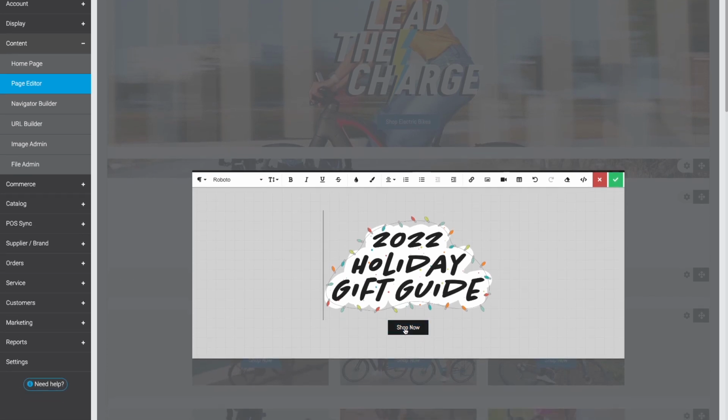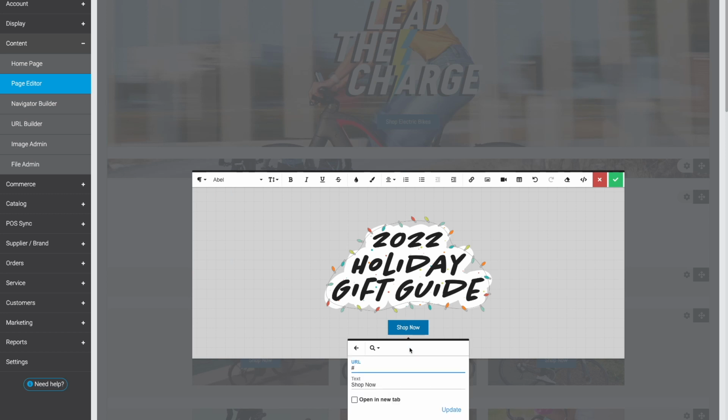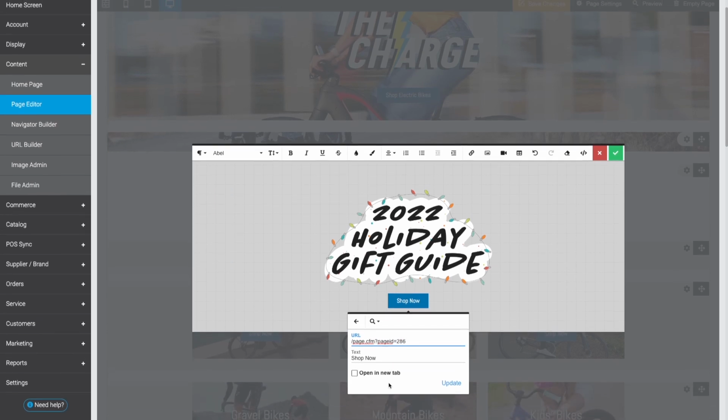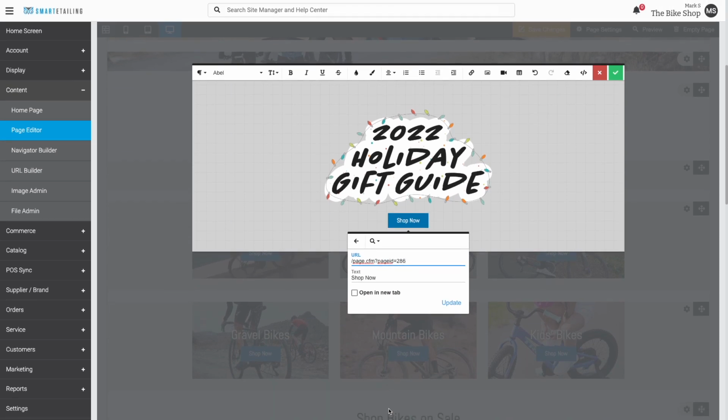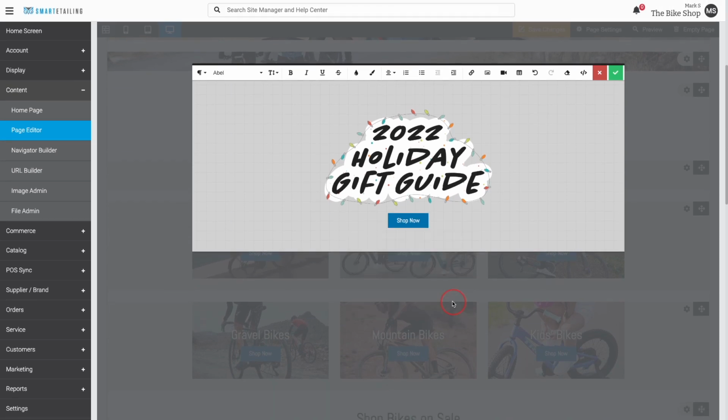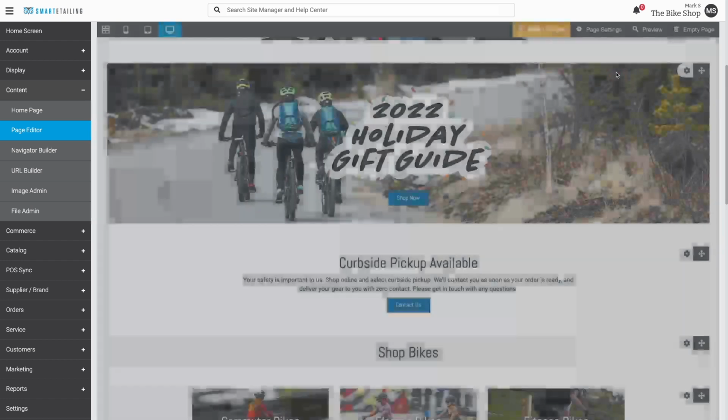In that same window, click on the Call to Action button. You'll see icons appear below the button. Click the Edit Link icon. Click the magnifying glass above the URL field and select the appropriate page from your pages in the folder you selected earlier. Then click Update. Click the green check mark to apply the changes.